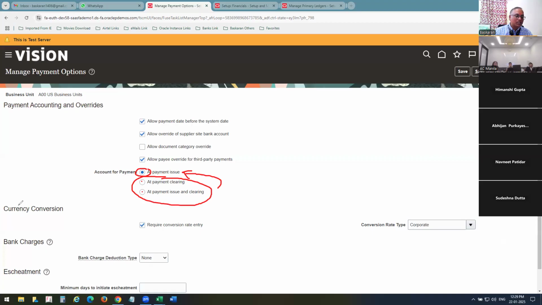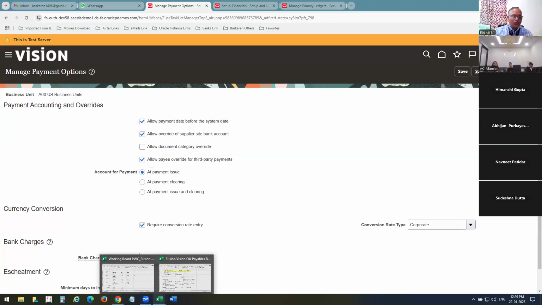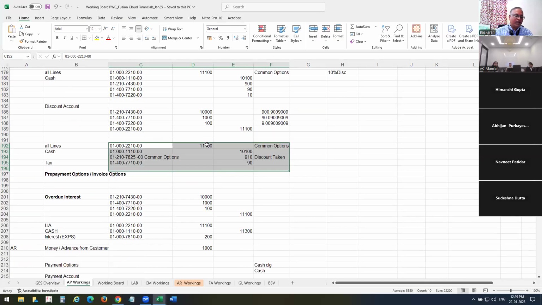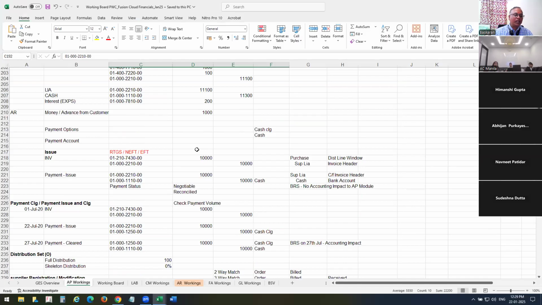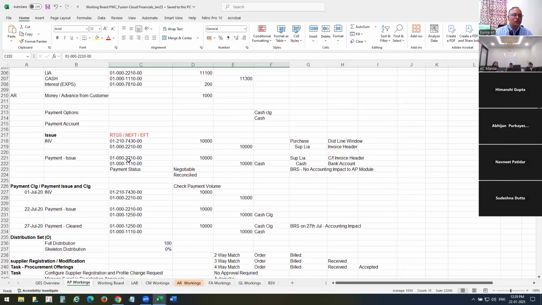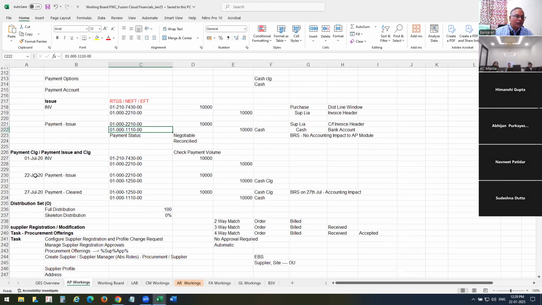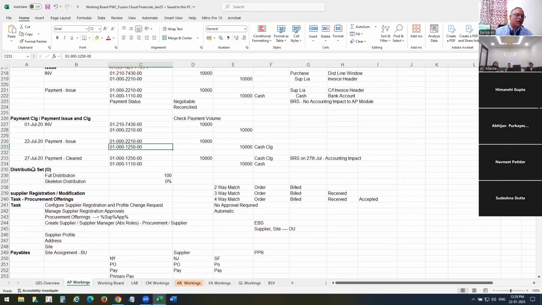Let me show you. Some companies, after a BRS one day, need a cash account. Then you can do that. If it is a check, it is useful. For electronic, definitely it's not useful. What will be the accounting entry at the time of issue? Cash account, it will come straight away. If you are using issue and clearing, then at the time of issue, cash clearing will come. At the time of reconciliation through our cash management, then cash account will come.